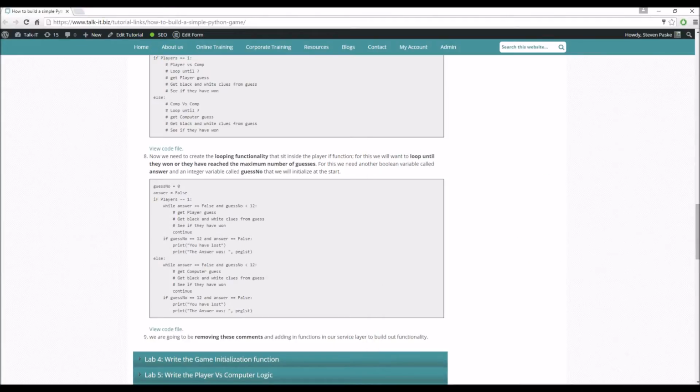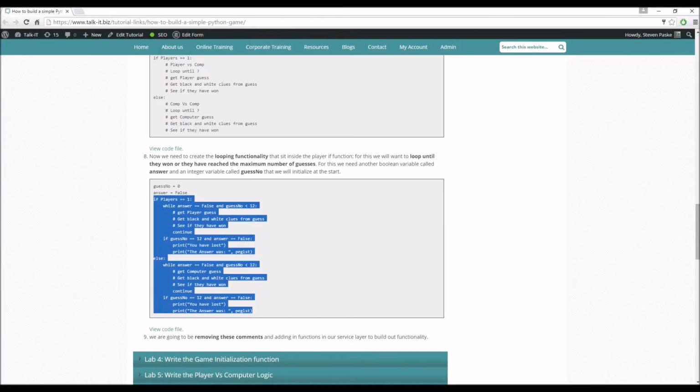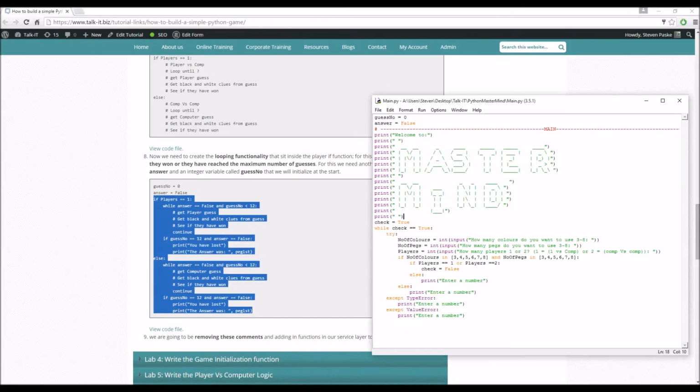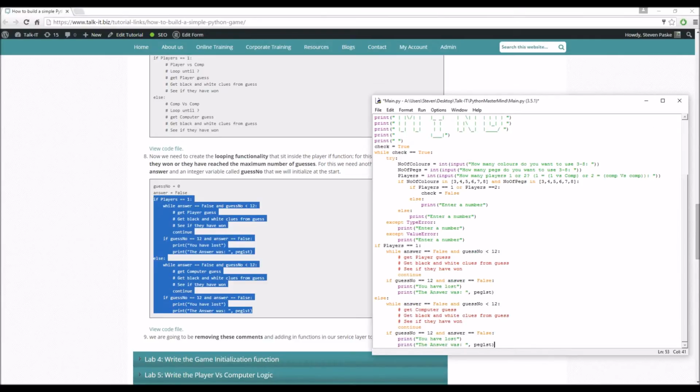So if players is equal to 1, while all of this, I'll put that in the code first, and then I'll try and explain it for you. So we come out of this while loop because we know the number of players, by players, the type of game we're going to be playing. So if it's 1, it's going to be player versus computer, else it's going to be computer versus computer.